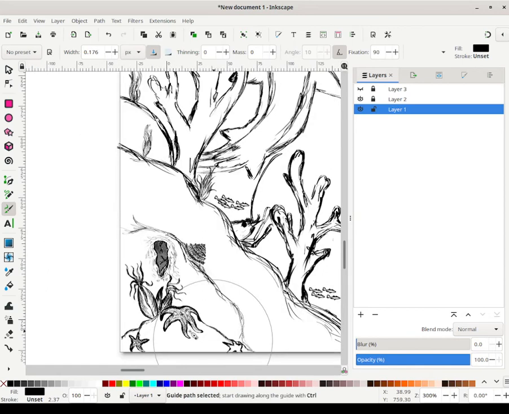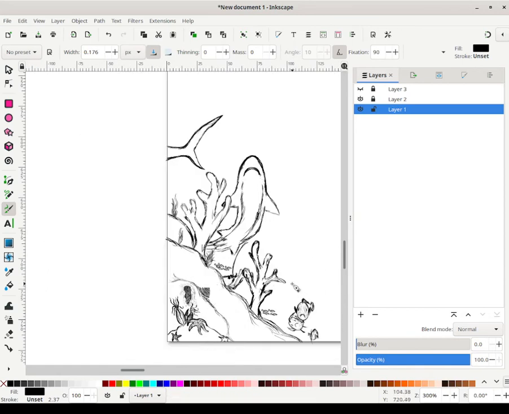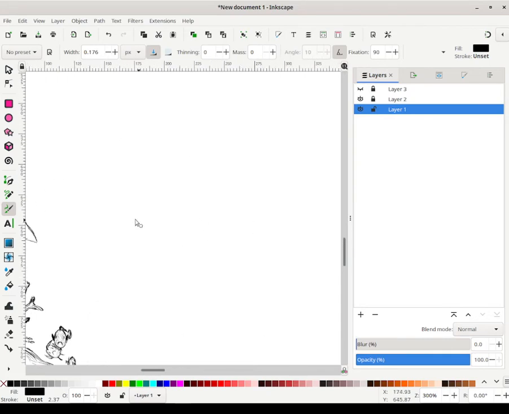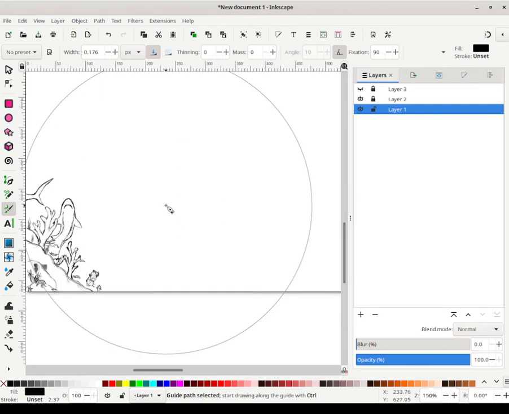Alright, let's see how this looks when I zoom out. Wonderful. This scene is becoming really fun. I'm gonna have fun working on this probably for the next number of weeks, even.